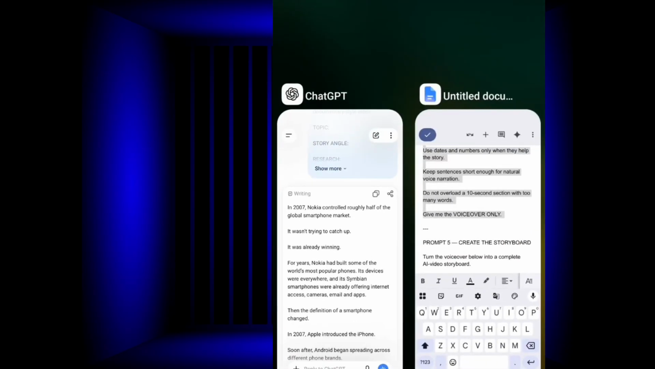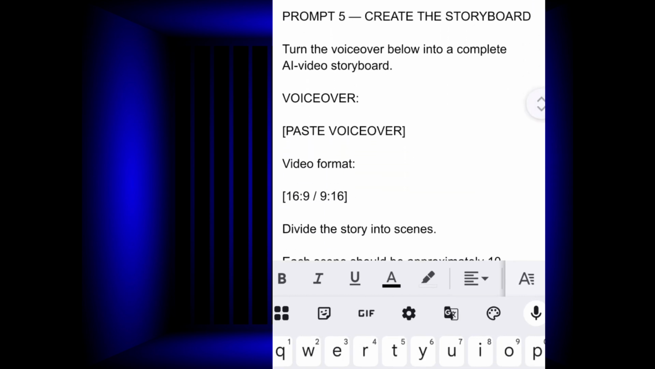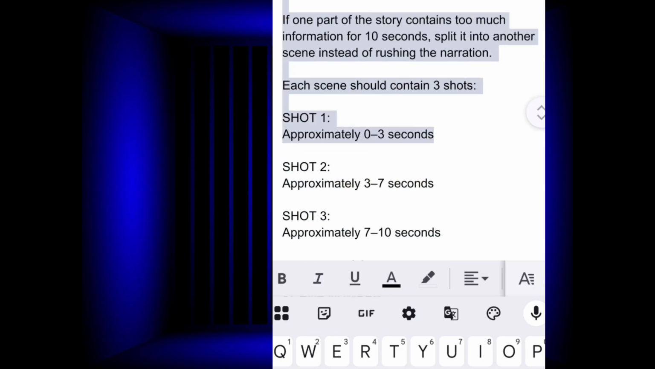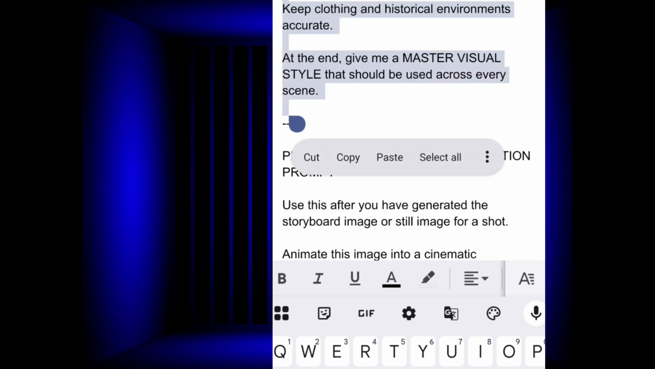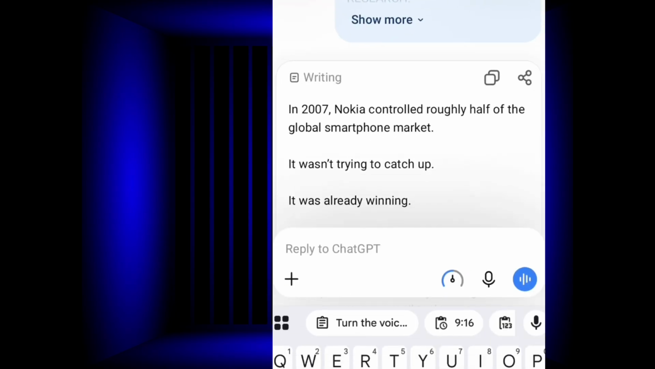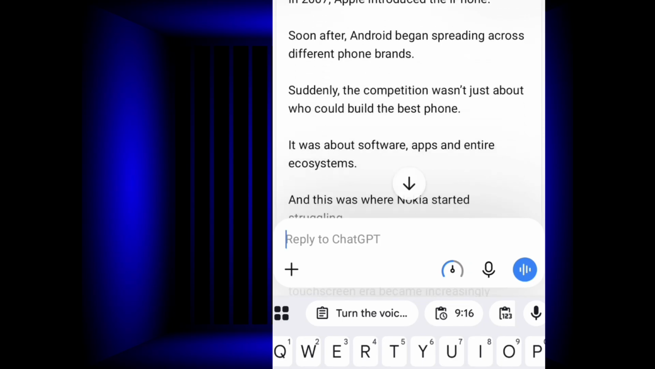Create the storyboard. This is where we turn the voiceover into the actual visual plan for the video. Copy prompt 5 and paste your complete voiceover where it says paste voiceover. You also need to select your video format. For this tutorial, I'm using 16:9. If you're creating for TikTok, Reels, or Shorts, you may decide to use 9:16 instead.